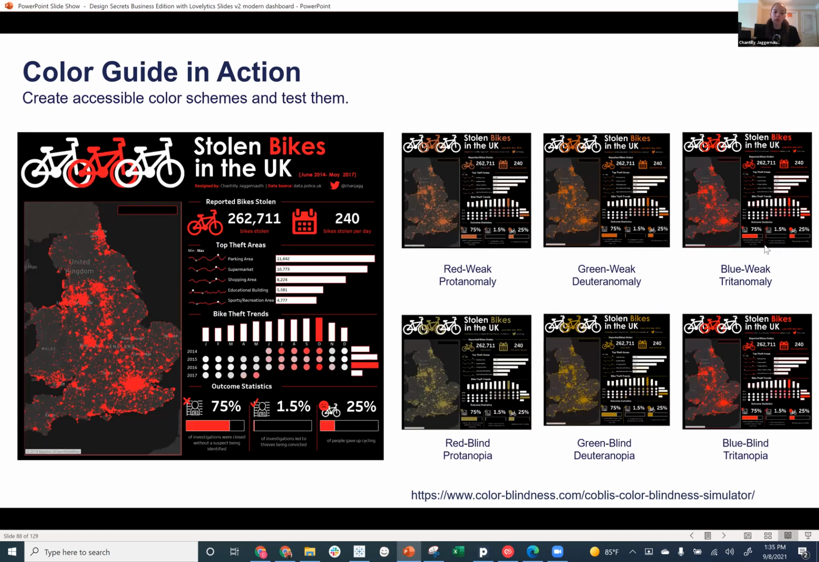Here's another example. I wanted to make sure that with this dashboard, the end user was able to see the clusters on the map, as well as the highlighting that I have within this marginal histogram here. So what I did was I tested this color scheme as well. And even though it changes drastically for red weak or red blind, because I use neutral colors for everything else, which is the white, the end user is still able to pick up on the different shadings that I wanted them to see.